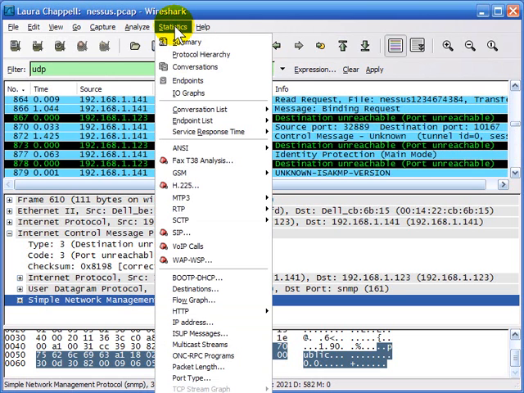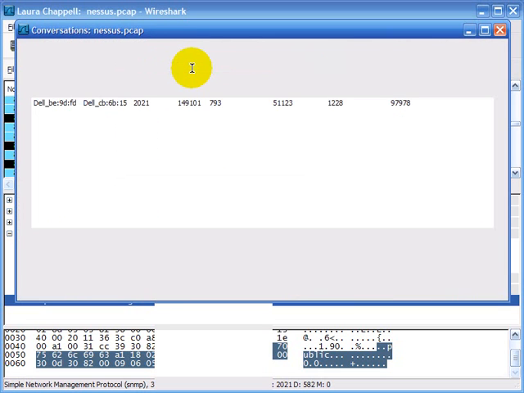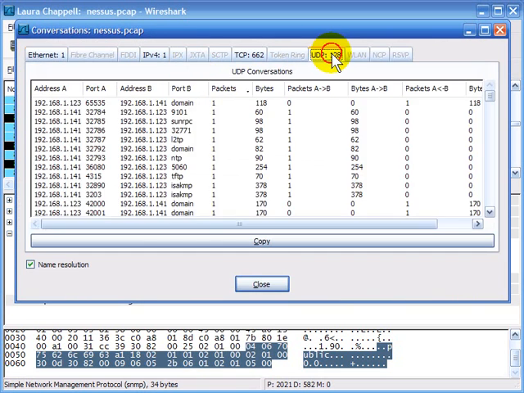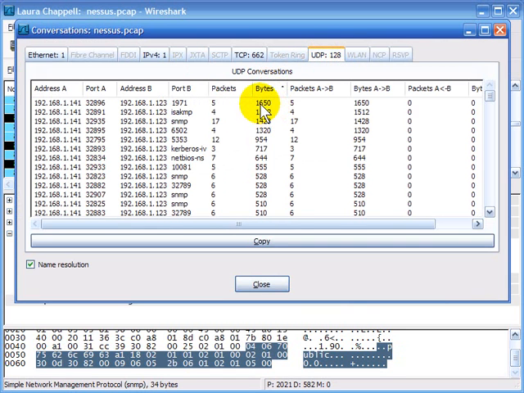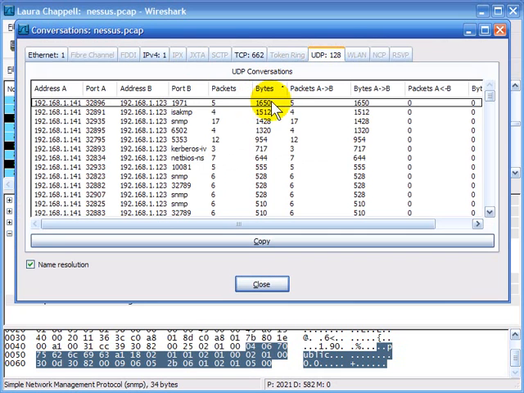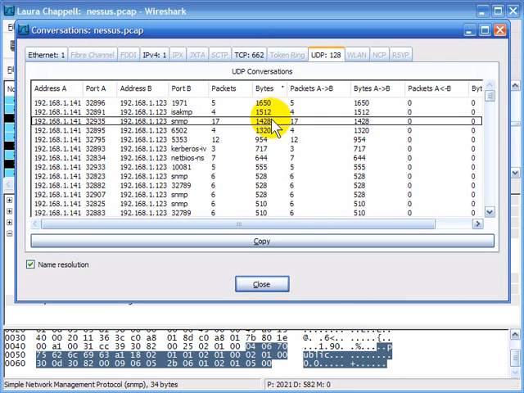Now remember, you can go into Statistics and look at the Conversations information and pull out all the UDP conversations in one shot by clicking the UDP button. We can see that there are 128 UDP conversations. We can sort based on the byte count to see which ones possibly transferred data. We can see this one right here at 1650 bytes. That would be something I might want to look at. We can see SNMP, and we saw that they were sending across the community string.